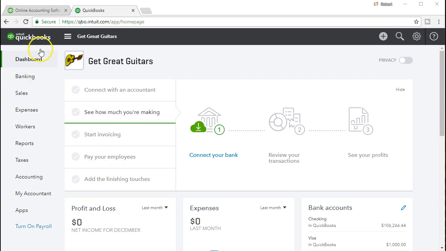Here we are with the QuickBooks Online dashboard. We will be continuing with the Get Great Guitars problem, paying the sales tax at this time. First, we want to take a look at a report and see where the sales tax is at, and then think about how we're going to pay the sales tax.